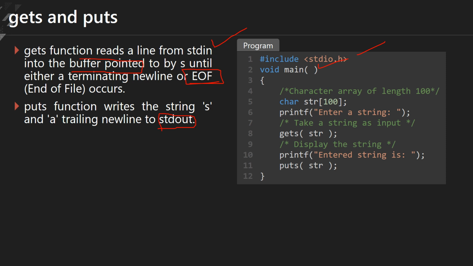So I have a character array of length 100. What is the character type char? As the string array is declared here, its type is char. What is the size of this array? That is 100, and you can store 100 characters in that array variable str. Enter a string. I'll enter an array of characters, which will be stored in str.